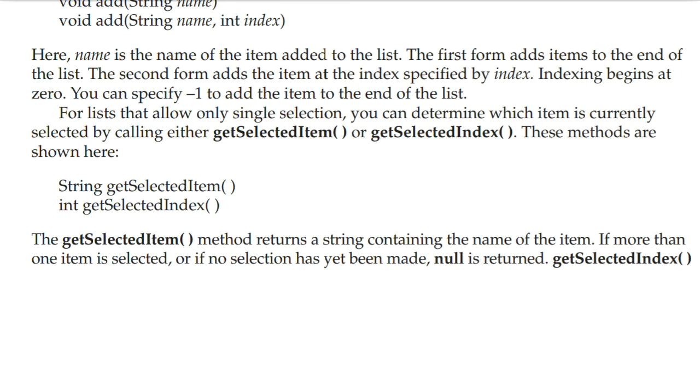Here, name is the name of the item added to the list. The first form adds the item to the end of the list. The second form adds the item at the index specified by index. Indexing begins at 0. You can specify -1 to add the item to the end of the list.